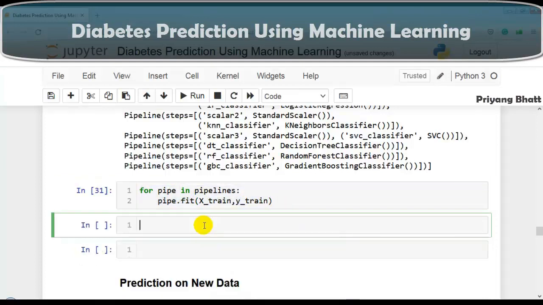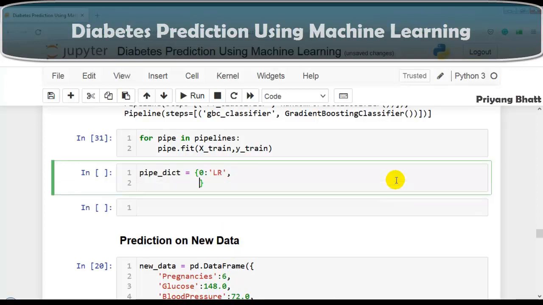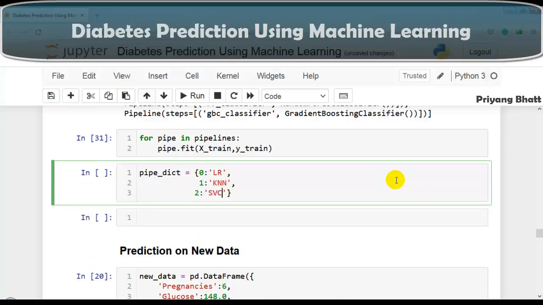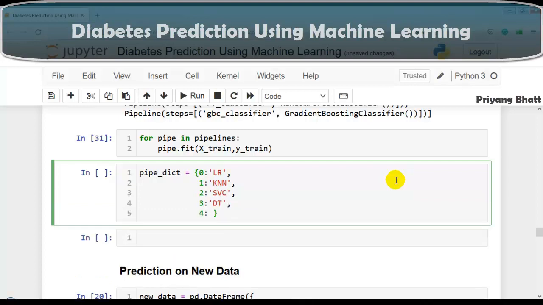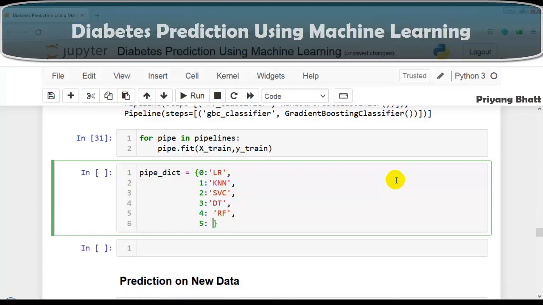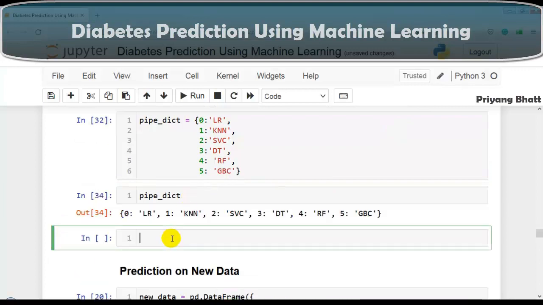Now let's find the accuracy of our models to find our best model. To display model names while displaying accuracy, let me create a Python dictionary. So key 0 for logistic regression, 1 for k-neighbors classifier, 2 for support vector classifier, 3 for decision tree classifier, 4 for random forest classifier, and 5 for gradient boosting classifier. Let me execute this cell. Let me check. As you can see over here, our Python dictionary is successfully created.